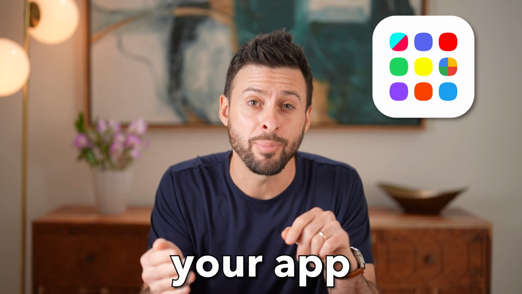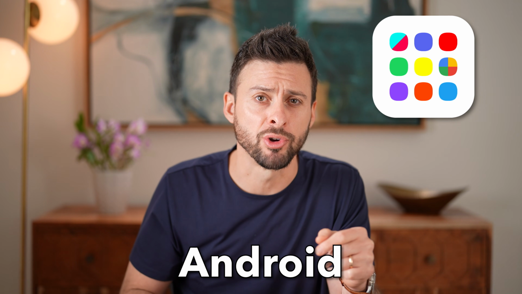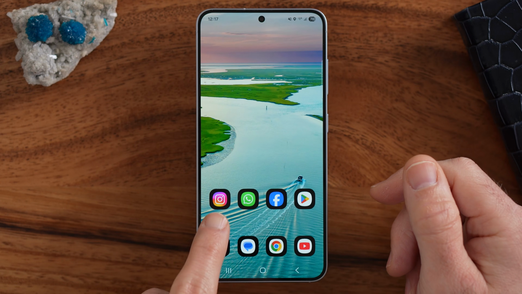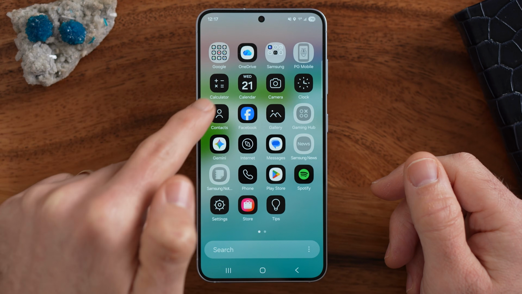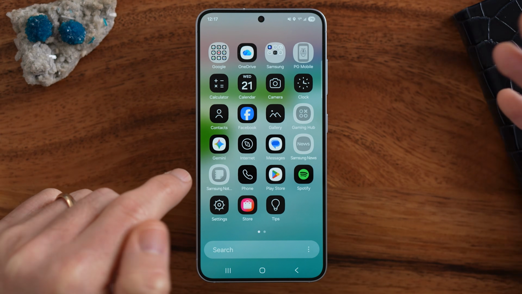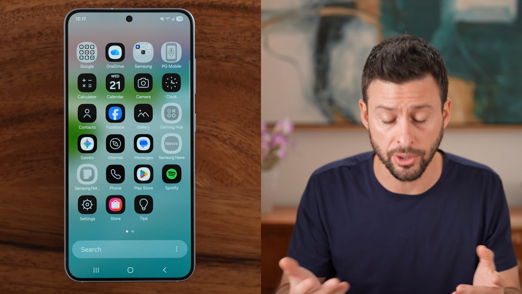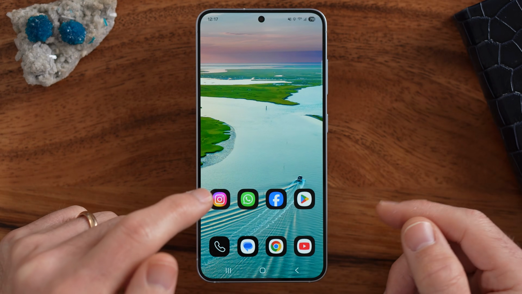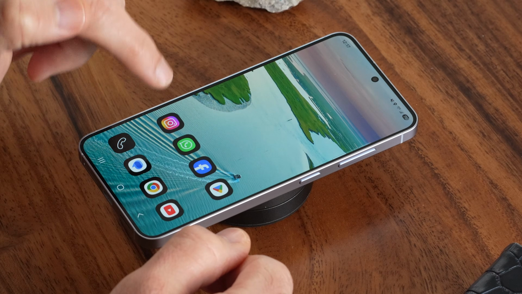Here's how to change your app icons back to normal on your Android phone. Now, if you have your Android phone and the app icons are a bit different from what you're used to, and you wanted to go back to the default, I'll show you some options. The first thing that I would recommend checking is the theme.